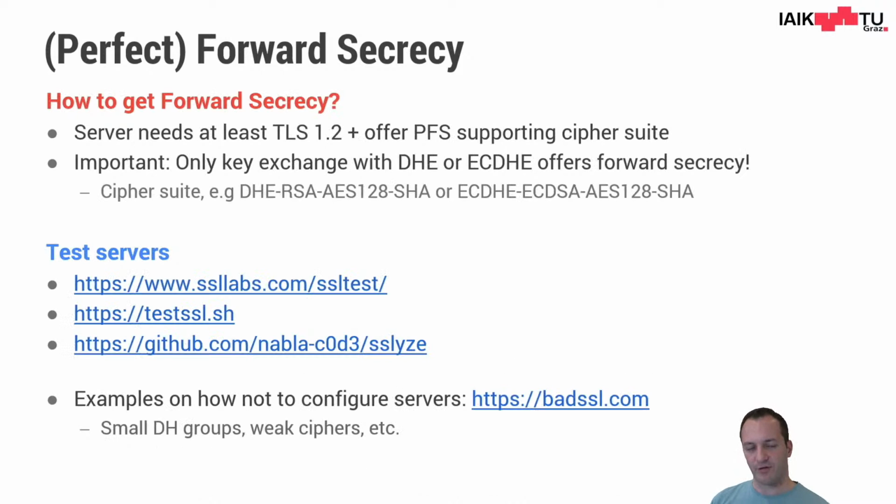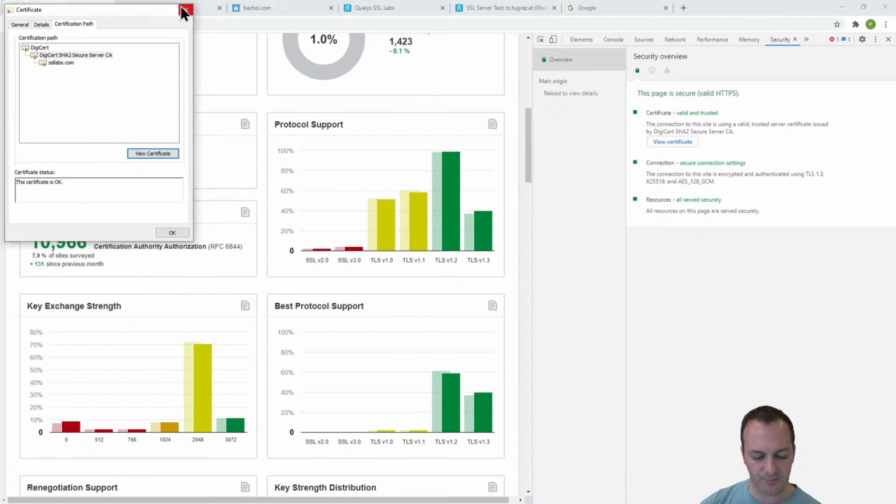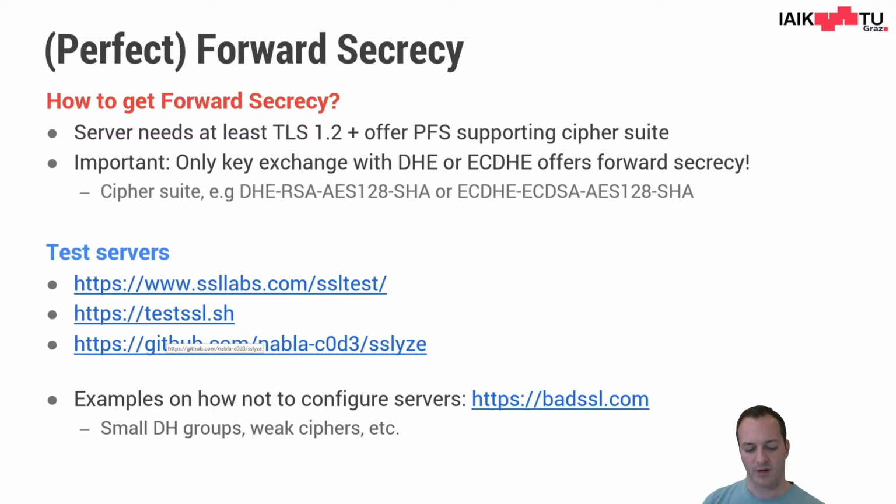So how do you get this perfect forward secrecy? For a server to support it, it needs to use at least TLS 1.2. Why? Because these cipher suites, which you have seen here, supporting ephemeral Diffie-Hellman, have just been added with TLS 1.2. So if a server uses TLS 1.1, these cipher suites can just not be used yet. So TLS 1.2 is the minimum here. And a variety of cipher suites.